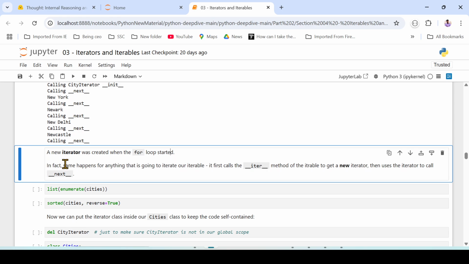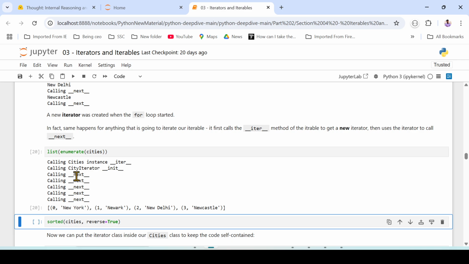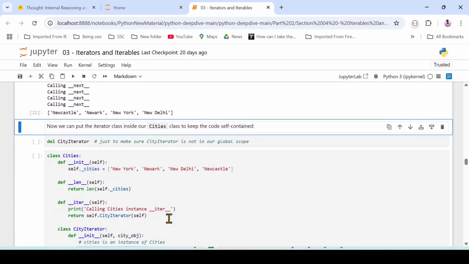In fact, the same happens for everything that is going to iterate our iterables. First the iter method is called, and then it tries to call the next method. Again, when we call enumerate, it does the same thing. When we call sorted, it does the same thing, right? Now let's try to put everything together.